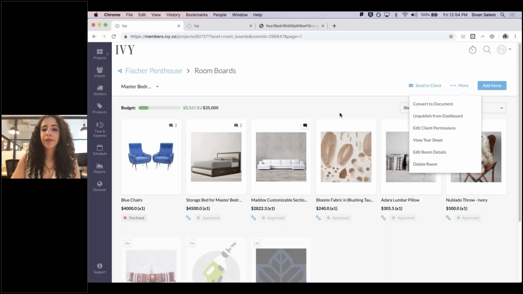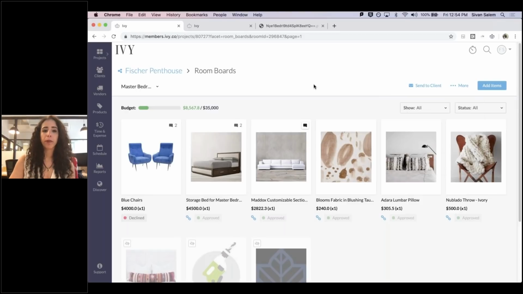Create tear sheets and convert it to a document. Proposal, invoice, up to you. You know my recommendation is proposal. You know I want you to take that money up front on your proposal. It's up to you though, whatever you want to do.